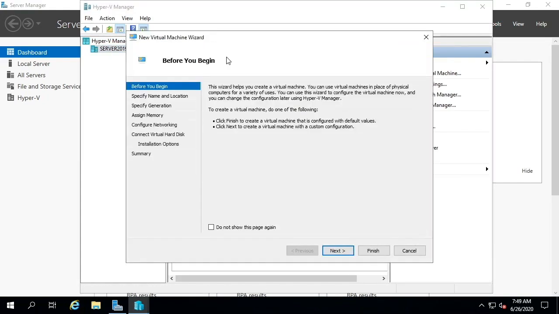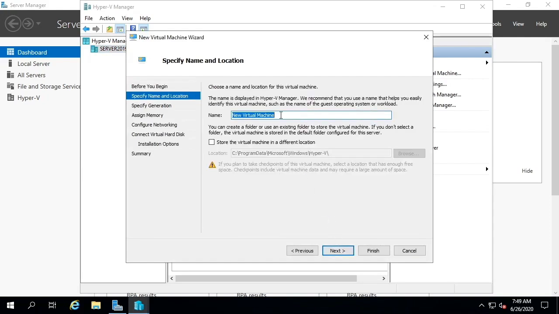On the New Virtual Machine Wizard page, we're going to first click Next, and then we're going to select a name for our new virtual machine. I'm going to call it Windows Server 2019.